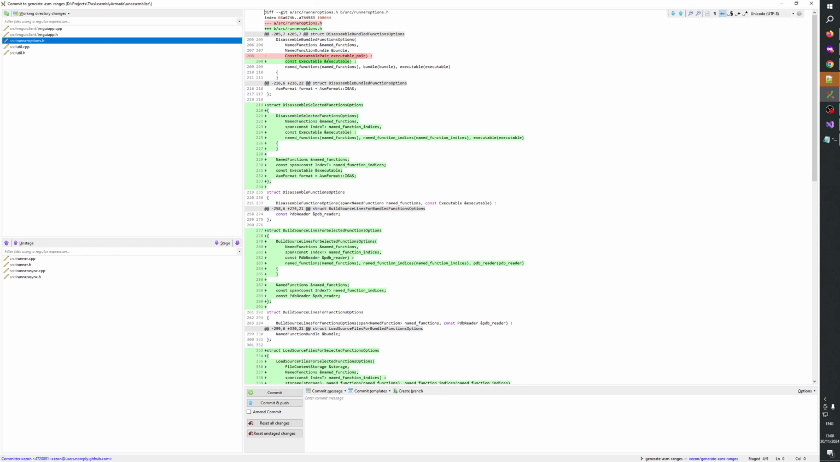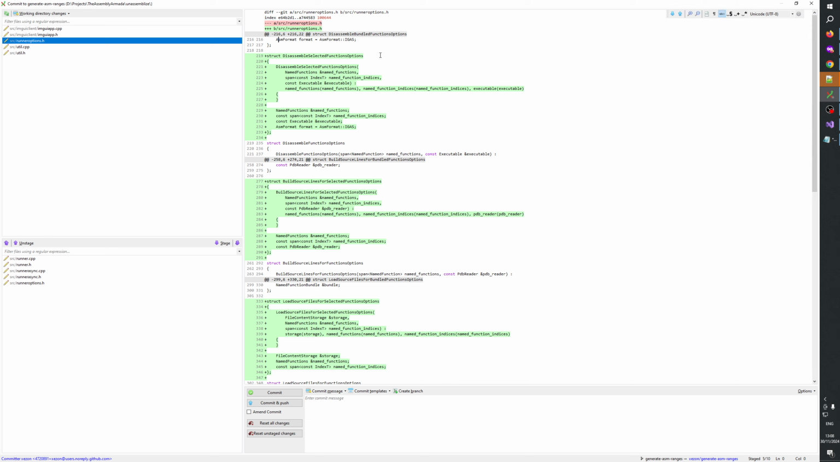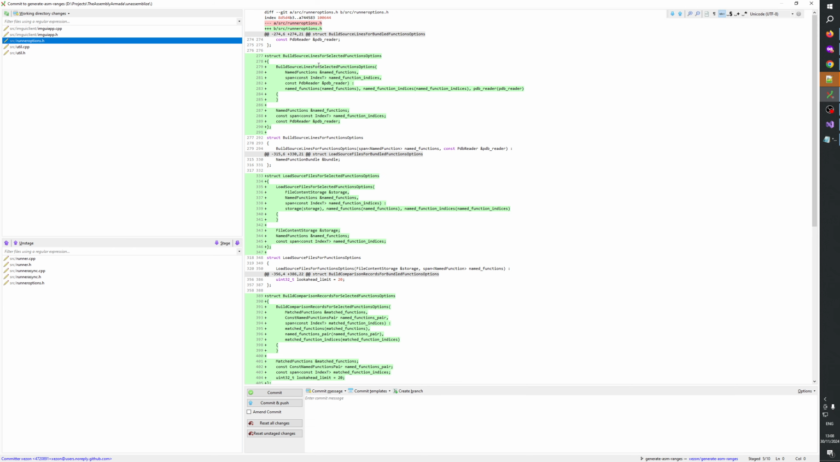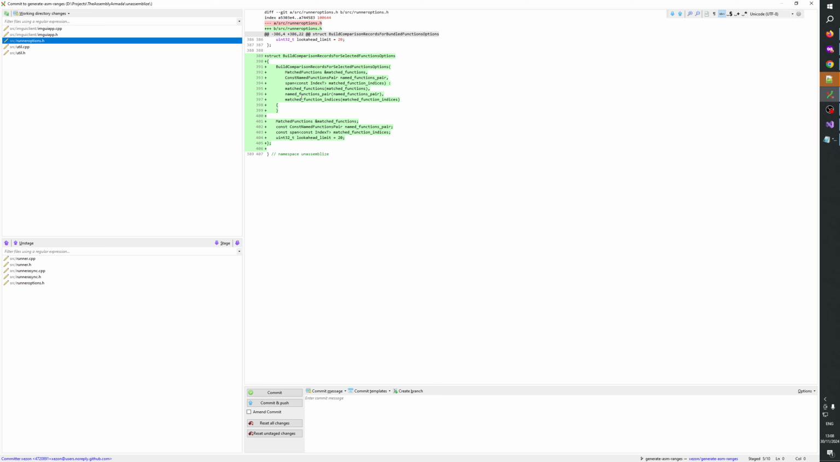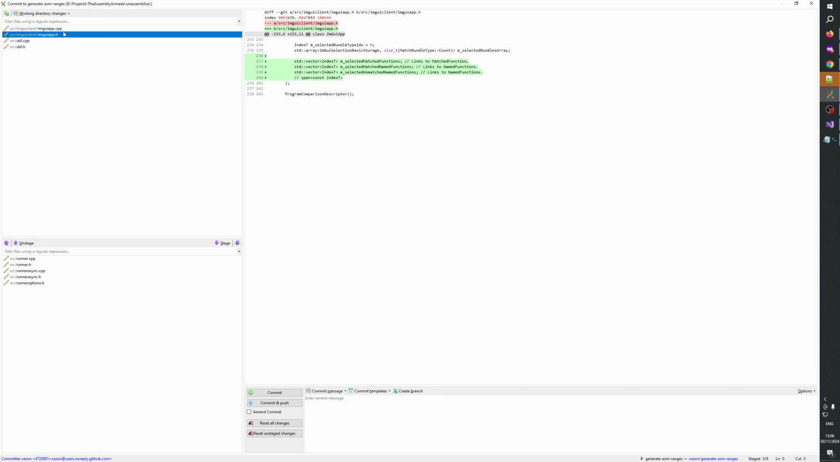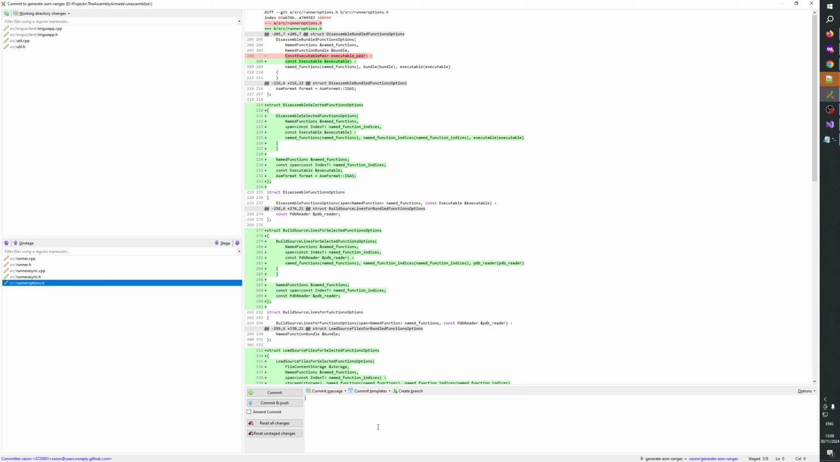Here we fix that thing. And here we have disassemble selected functions. Good, that's nice.